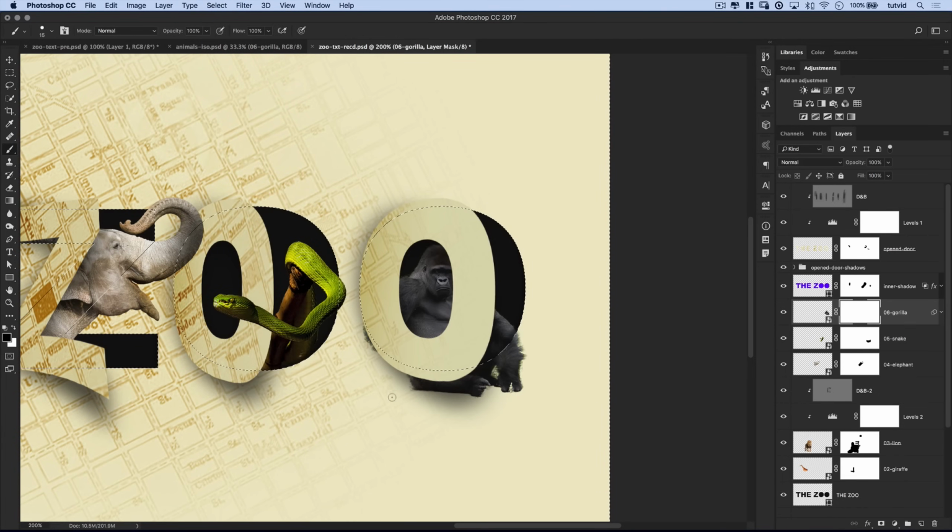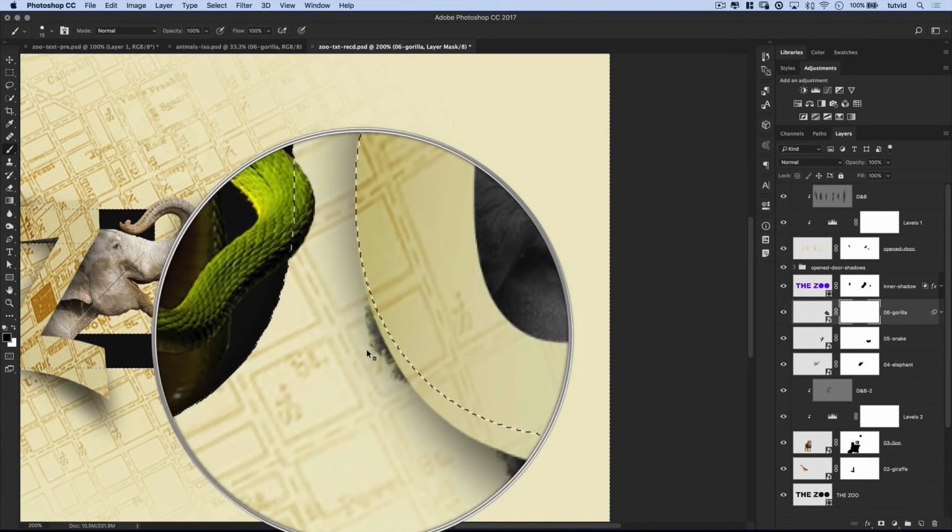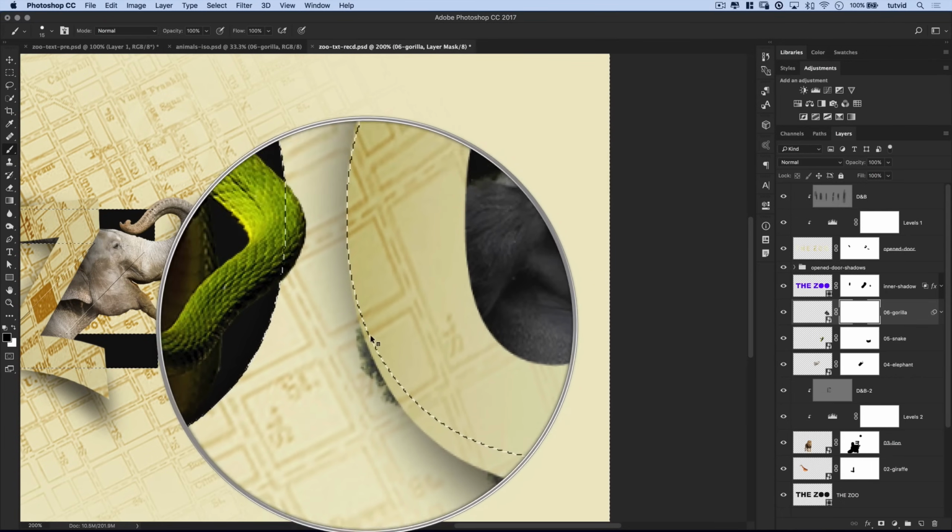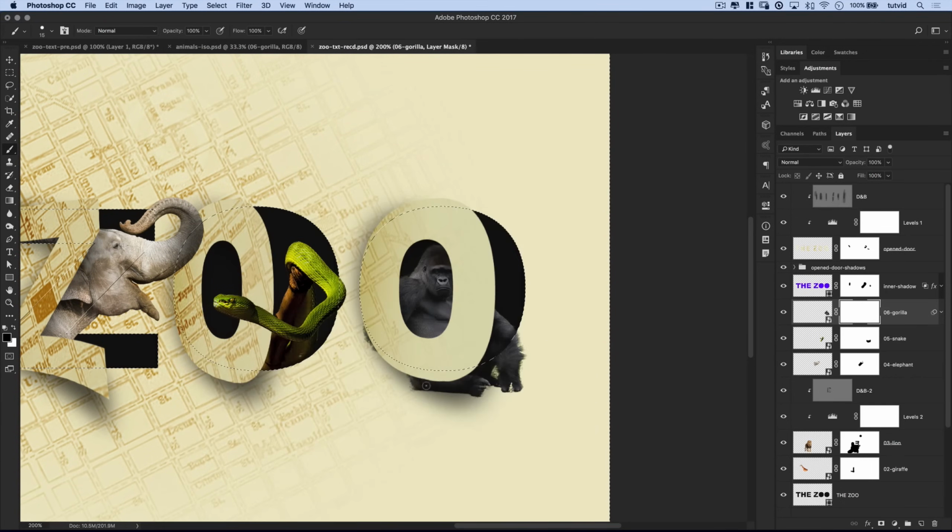Grab the brush tool. Now, we don't want to paint away the bit of his elbow that's hanging out here, because that's all going to be part of the effect when we reveal his elbow here above the text. We just want to hide his body down here. So I'm just going to paint this stuff away. There goes the bottom of the gorilla because he's sitting behind the O. Command or Control D to deselect.